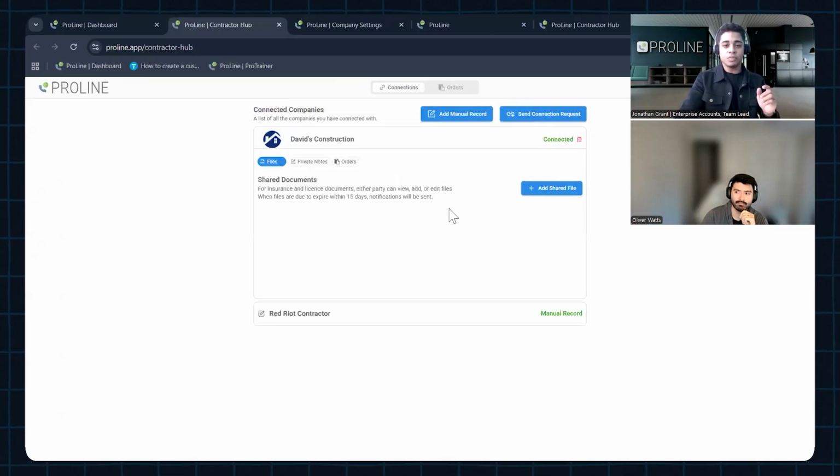From that purpose, what we have here is a breakdown where we can see the benefits of sharing documents when you have a sync. When you're connected with a contractor, it's going to give you a file section, private notes, and orders, which I'm highlighting right here. From the file section, you can share documents with the contractor, such as licensing or any kind of contracts that you have to share between each other, or maybe even anything to do with insurance purposes, right?